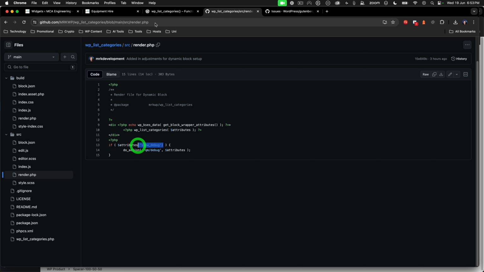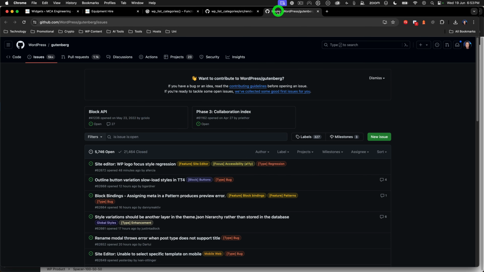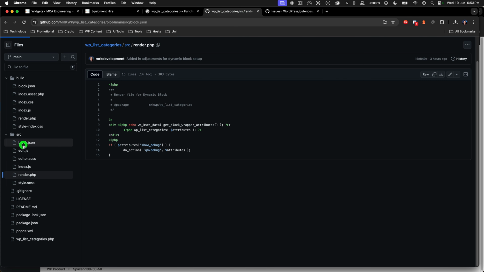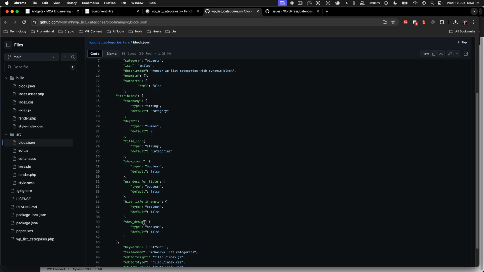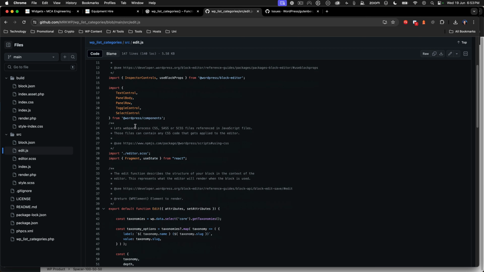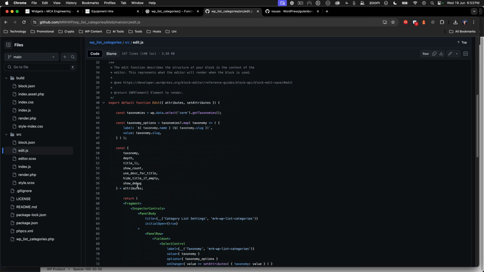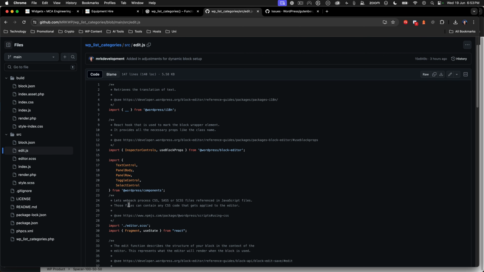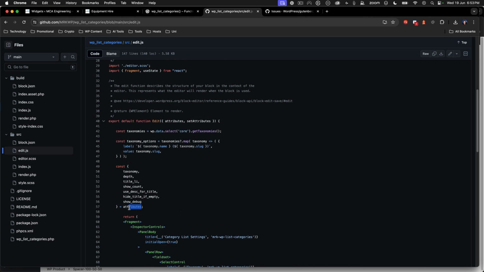So that show debug, when we look inside our code, when we go to the block.json here, show debug is right there. So I've set it up there inside block.json, and then inside the editor, we have it as a constant here as part of the attributes, show debug. Because it's in attributes there, all these values show up in attributes inside render.php. So that attributes right there is exactly the same value and should be the same value as attributes right here. So attributes, taxonomy, depth, title, etc.